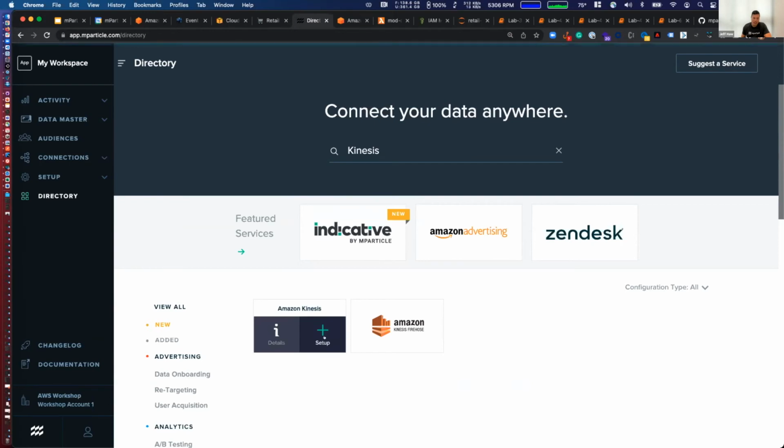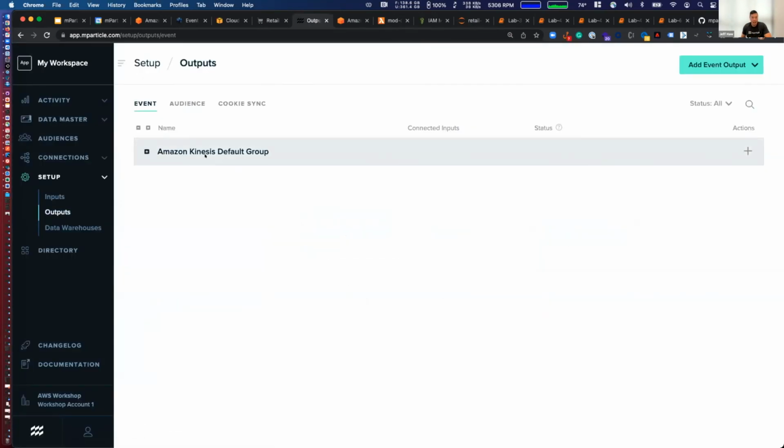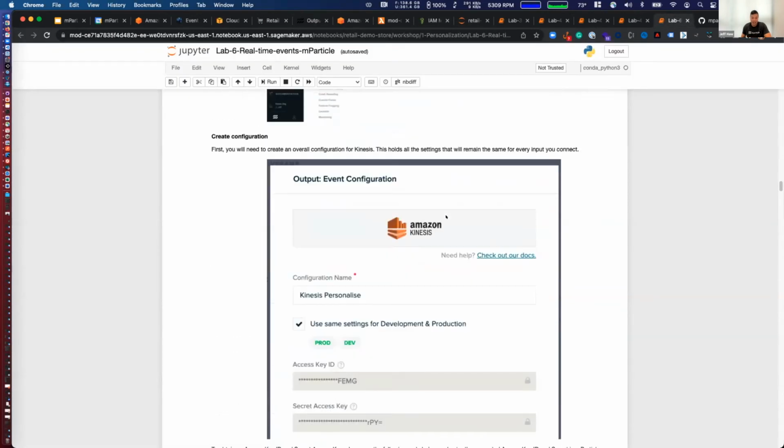Click this tile, click setup, and there should be a checkbox here. Check that checkbox, then go to setup. Once you go to setup, it will have something like this, where you need to provide an access key and ID. Cool. So go back to lab 6, then let's generate those access key and ID.